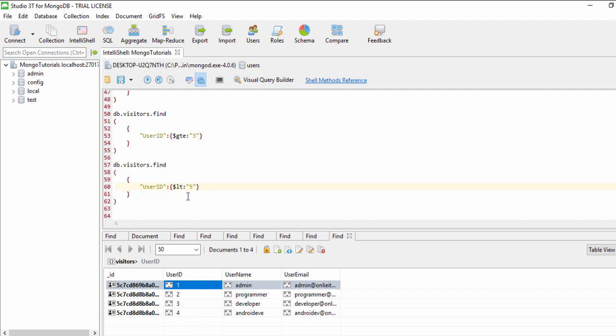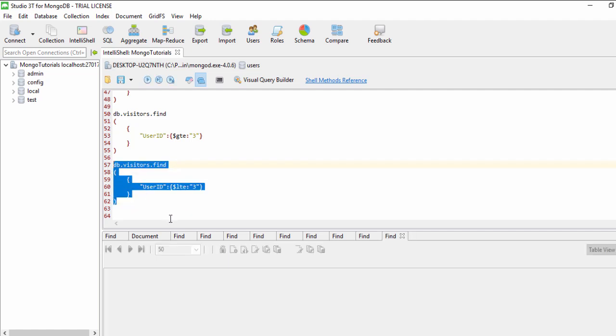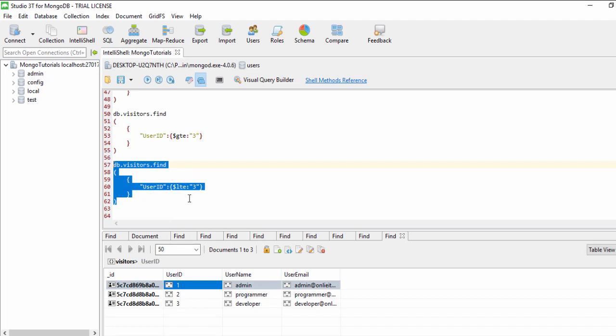Okay, you can use the same thing like less than or equal to, select that, execute that. Okay, if you change the value to 3, select that and execute that, right? So this is the usage of MongoDB to perform different tasks like insert, update, and find the record.